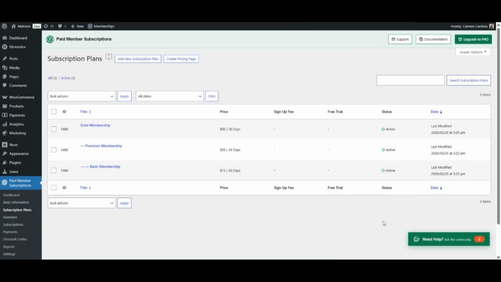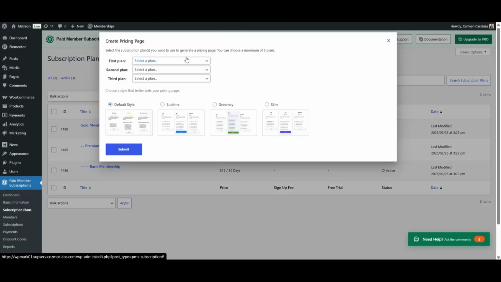Next, let's create a pricing page. This page will display all your membership plans in one place, so visitors can see them clearly before signing up. Back on the subscription plans page, right at the top, you'll also see a button that says Create Pricing Page. Go ahead and click it. Add the plans you want to display, choose a design that fits your website, and hit Submit.